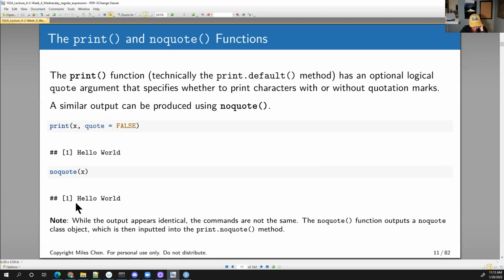If you were to store the output of noquote, it's going to be a noquote class object. And that means anytime you call to print it in the future, it will also be printed without quotes.